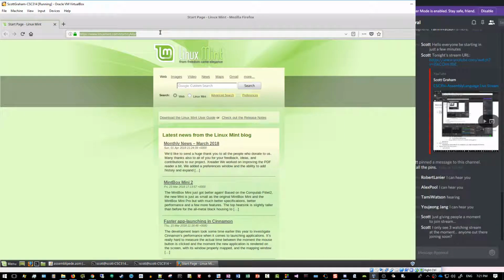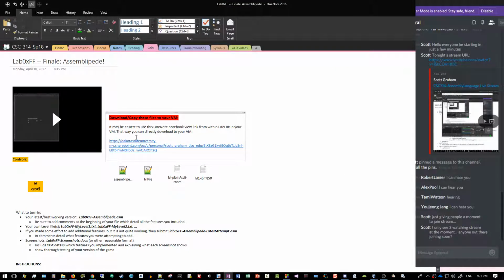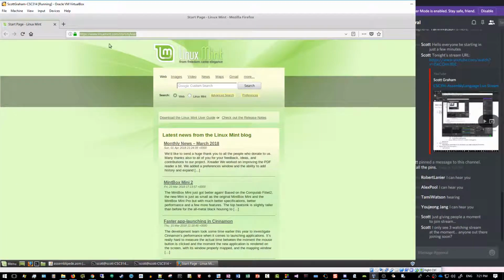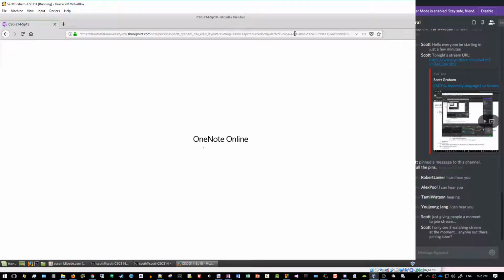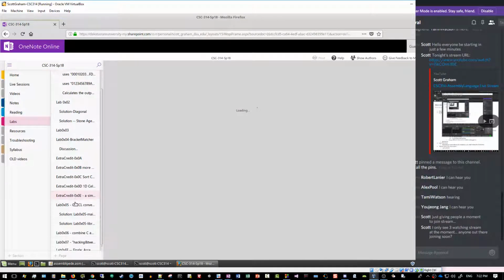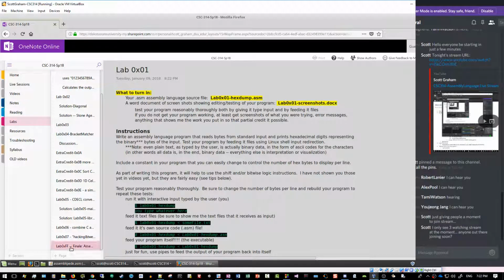But every once in a while, your virtual machine might lose it. Whoops! Why am I not getting a paste there? Let me try that again. Copy link, come back to my VM and paste. There we go. So I just pasted the link in. So if we do that, we should get to our OneNote notebook and click the labs and come down to the lab.